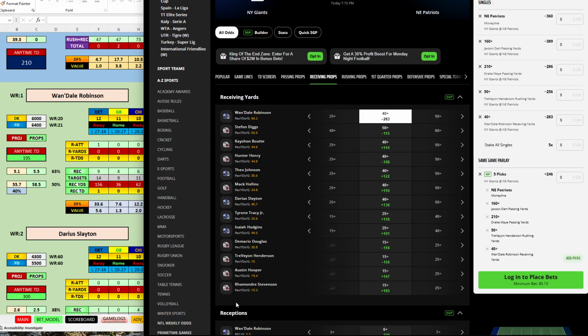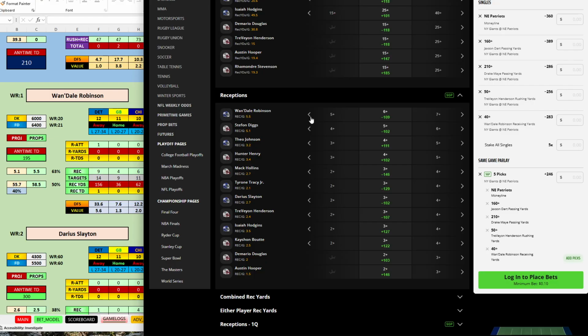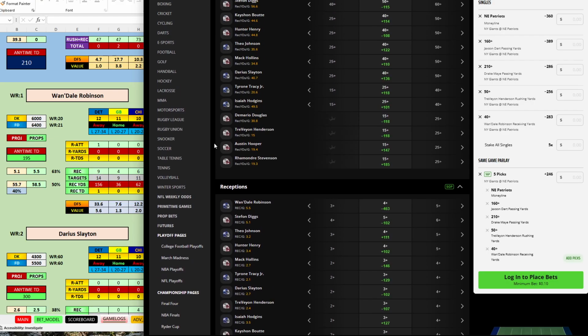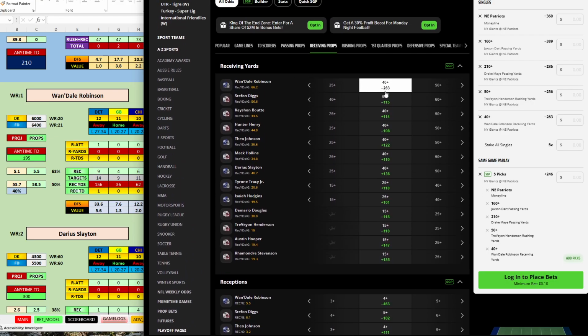Now, if you don't want to do the yardage because New England has a good defense, you could come down here to 4 grabs, but it's 463. So for him, I expect to go yards at minus 283. You get a better line there.